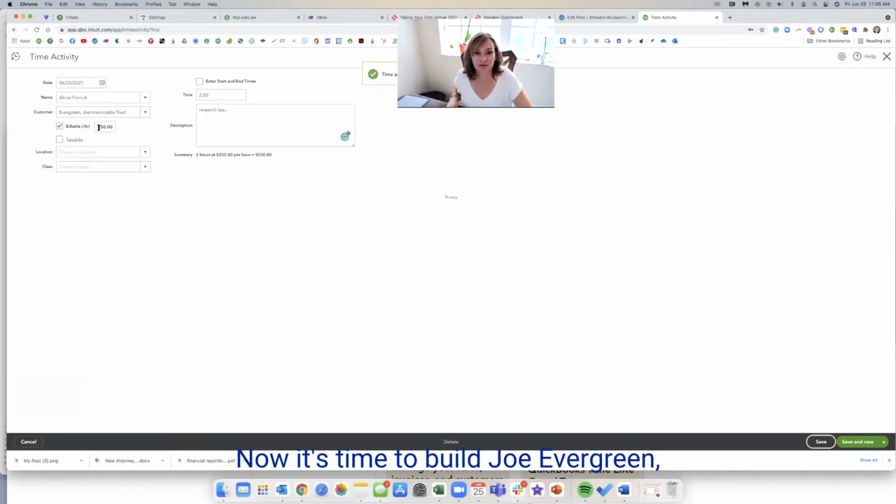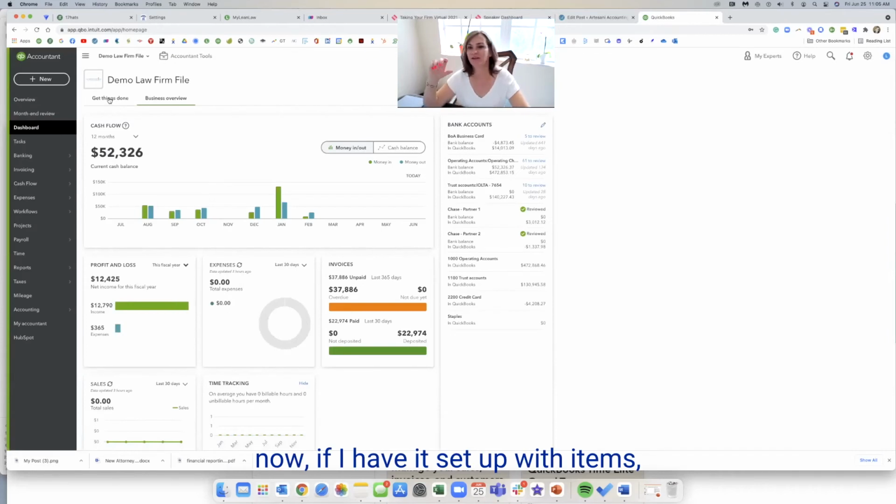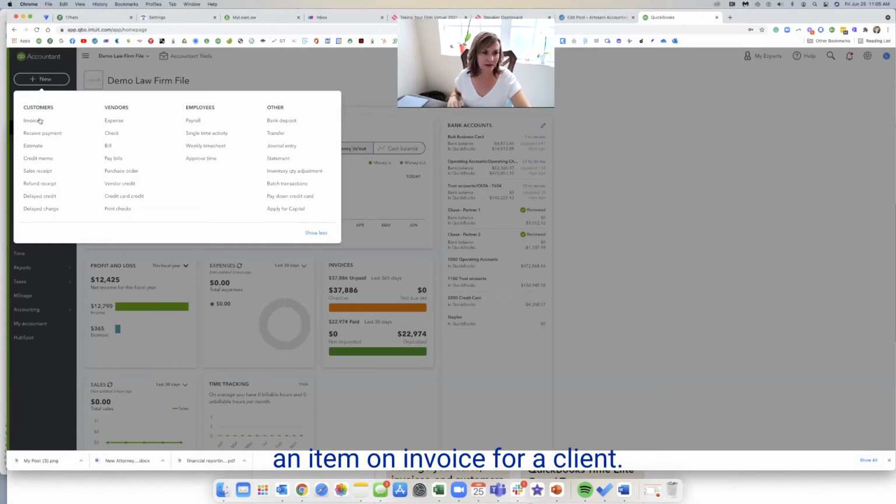I'm going to hit save. Now it's time to bill Joe Evergreen. So I want to come in here and bill him. Now, if I have it set up with items, I'm going to be able to use that same item and pull that off the bill. And if I'm using that category, I can do the same thing. So let's go over to create an invoice for a client.